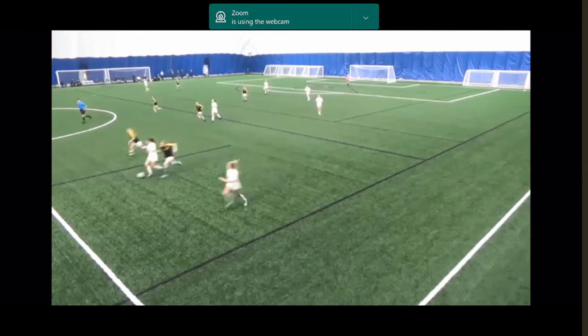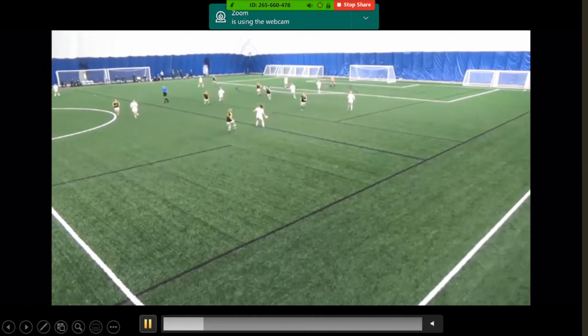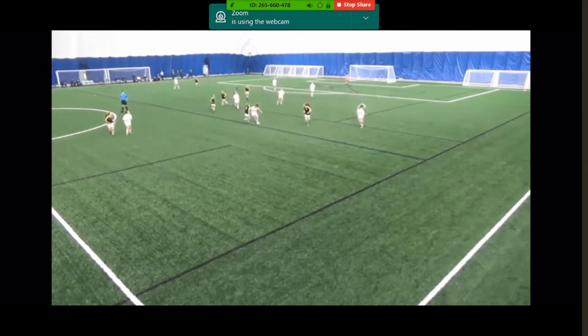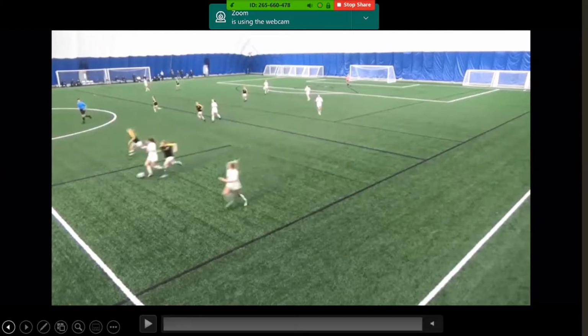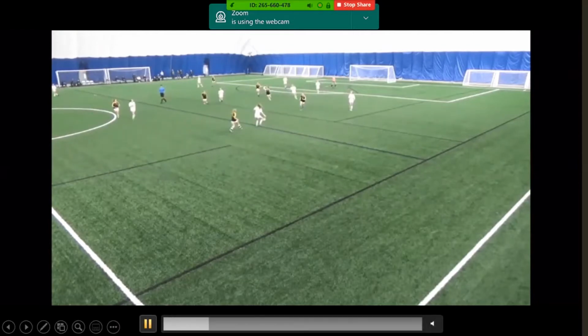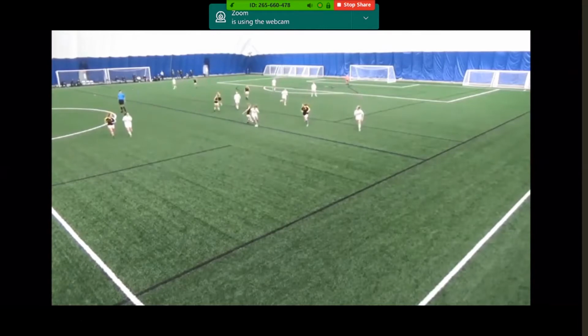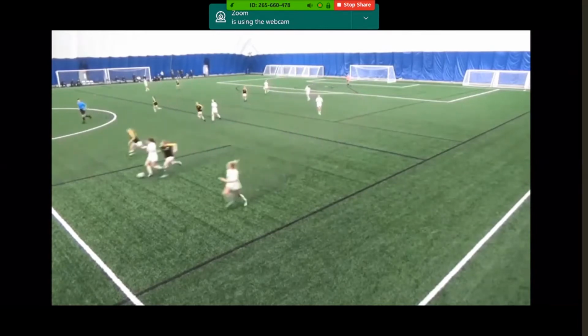So objective, anybody know what the objective was of that player with the ball? All right, some good responses so far. How about the cue? What was the cue that told her she should dribble? Get out of pressure. Yeah, the defender was high up. Yep, that's a good one.